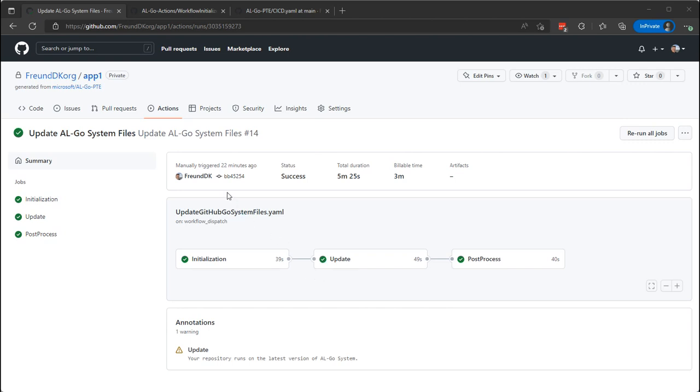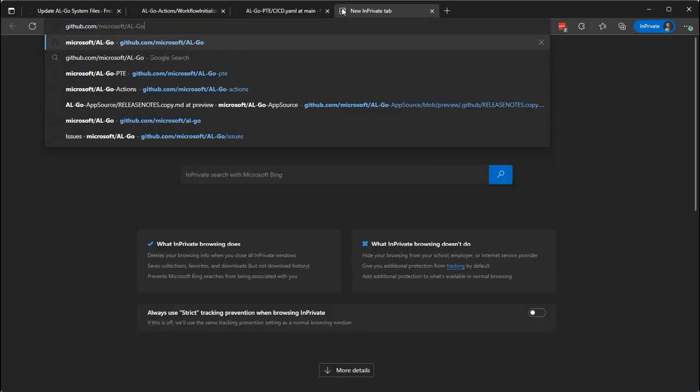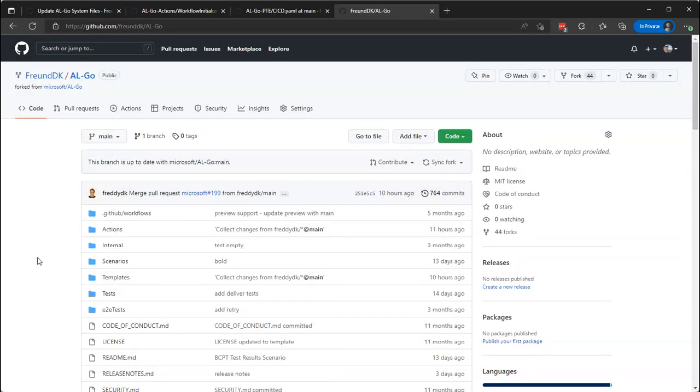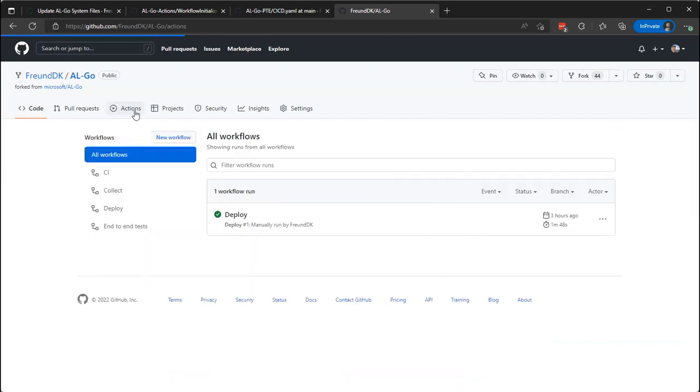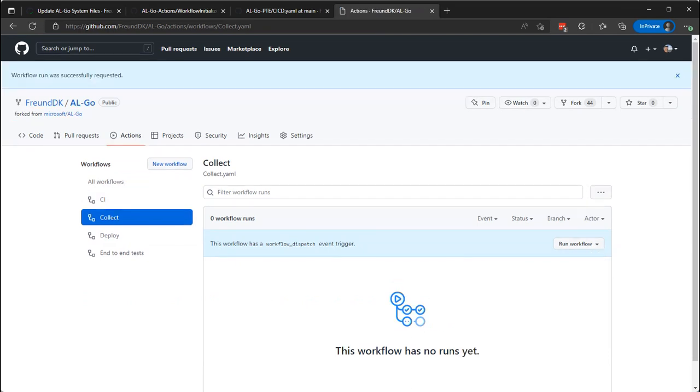So what we want to do is collect the changes that we created in our repositories and then actually get those into the repository that we have here, so the ALGO repository. And to do that, we'll run the collect workflow, and it just asks where to collect from, and we'll say run workflow to that one.